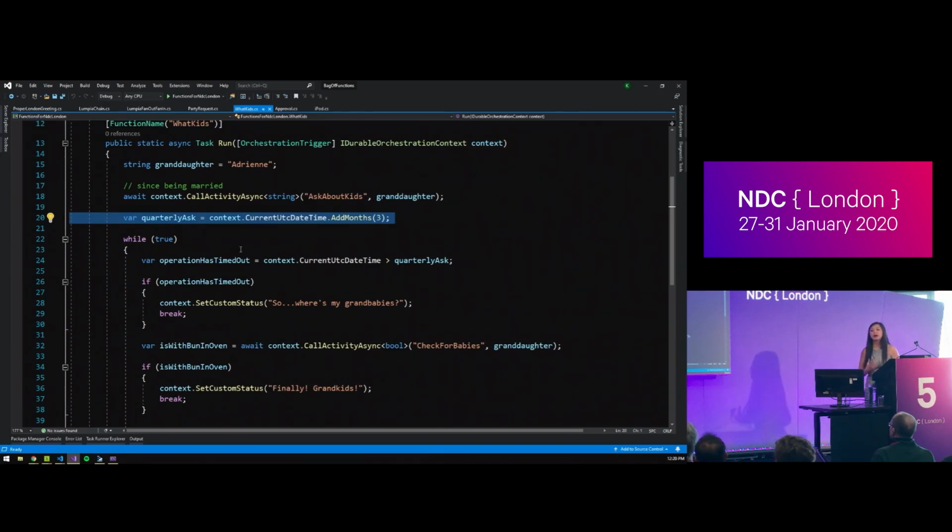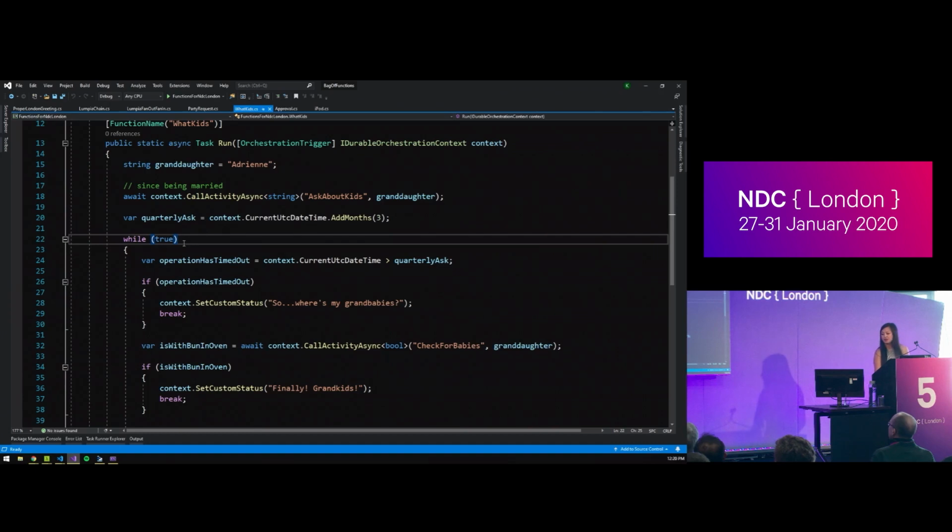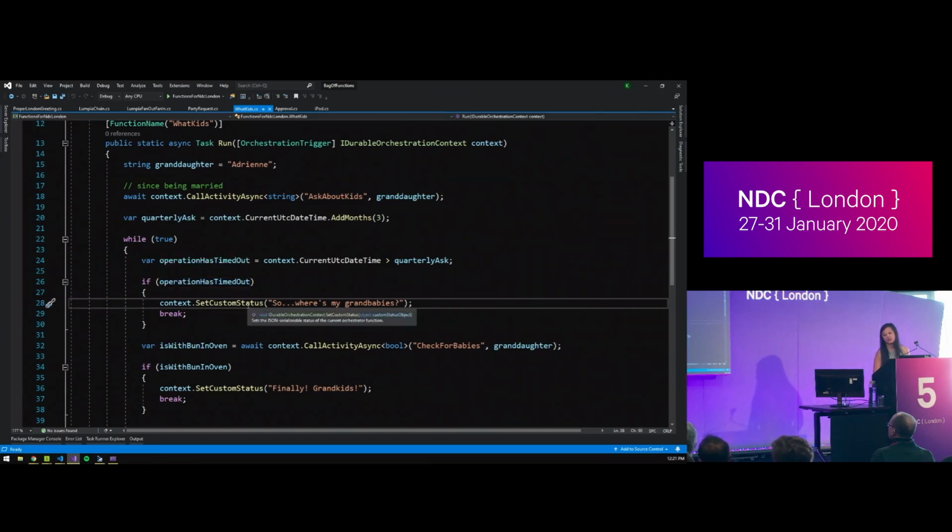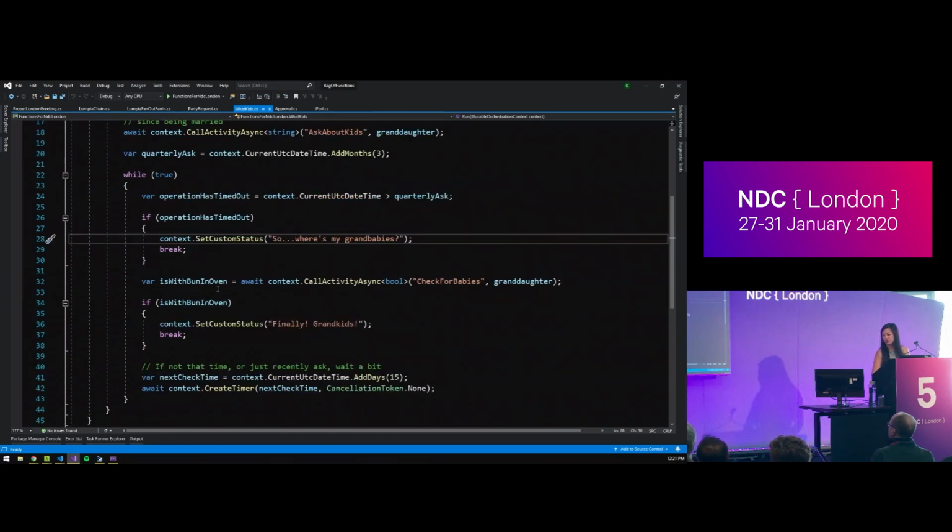And because this is a monitor pattern, this is going to continue indefinitely until some sort of expression is met that we have set. So in this case, one of those is, has it been 3 months yet? Has it been past our particular time where she usually asks me, hey, where are those kids? If it has timed out, we have a custom status here that we send, but essentially she's just going to ask me again. She's going to restart the process. We also have another state here that would also end this pattern, and that's if I actually got pregnant. I don't think that's ever going to happen.